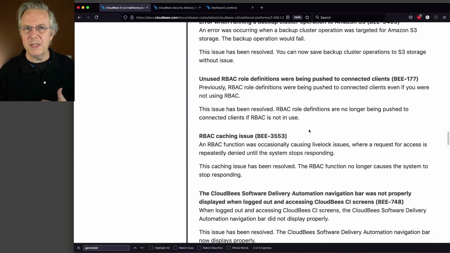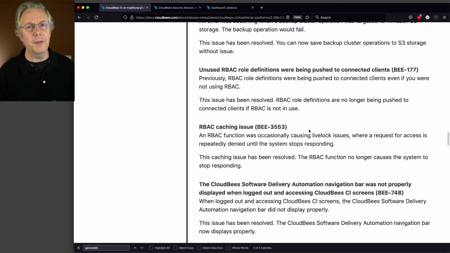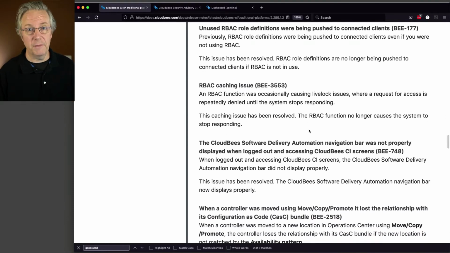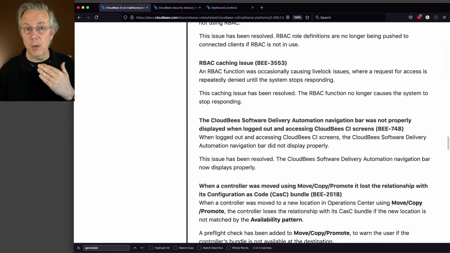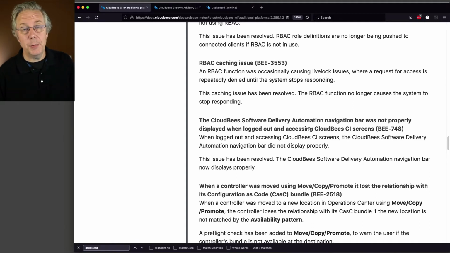Next up, we've been talking a lot about configuration as code up until this point. There are a number of fixes for configuration as code included. Read through these, see if any of these apply to you if you're currently using configuration as code.